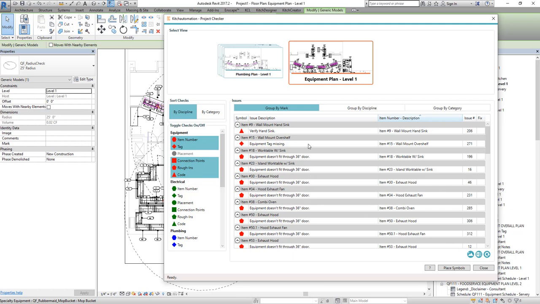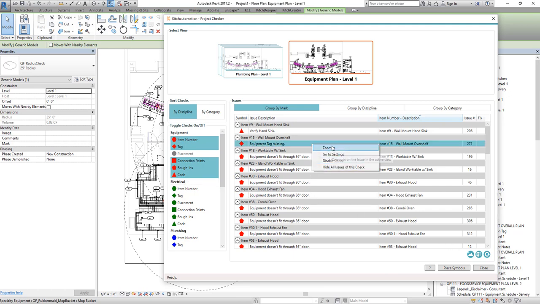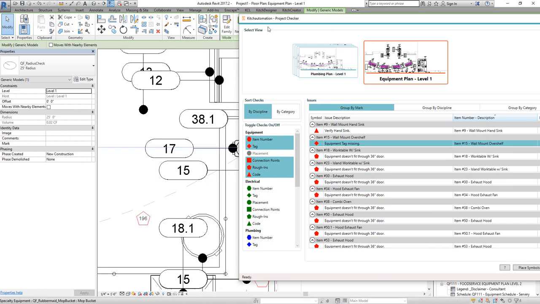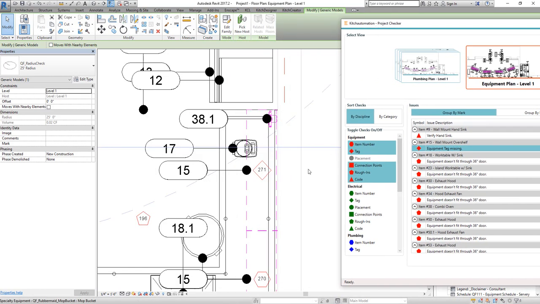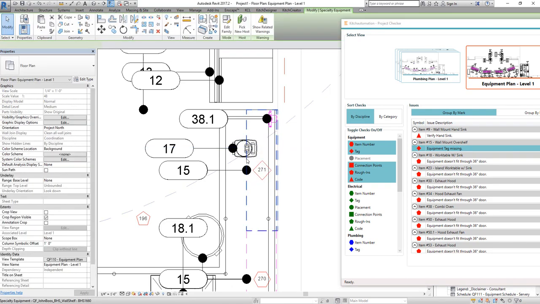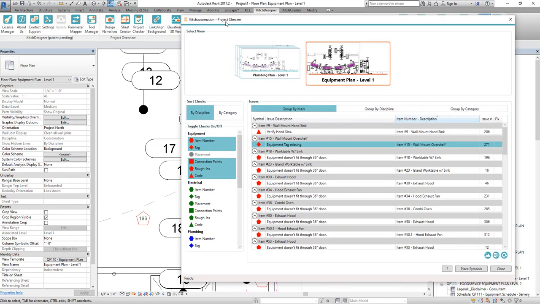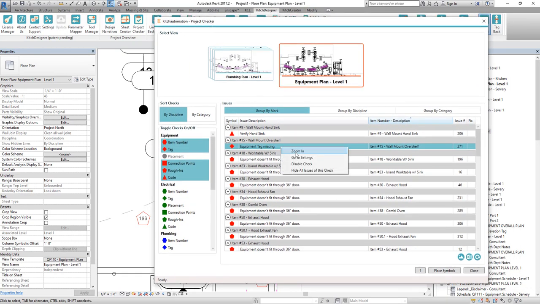The next thing is you can right click each issue for the menu, and you can also double click each of your issues to zoom into them in Revit. And so this will be on another screen. You can double click and you can actually see this equipment tag that's missing. It's probably on one of these wall shelves maybe. Yeah, wall mount over shelves. And that's the same thing if you right click and click zoom in. It'll zoom into the issue.